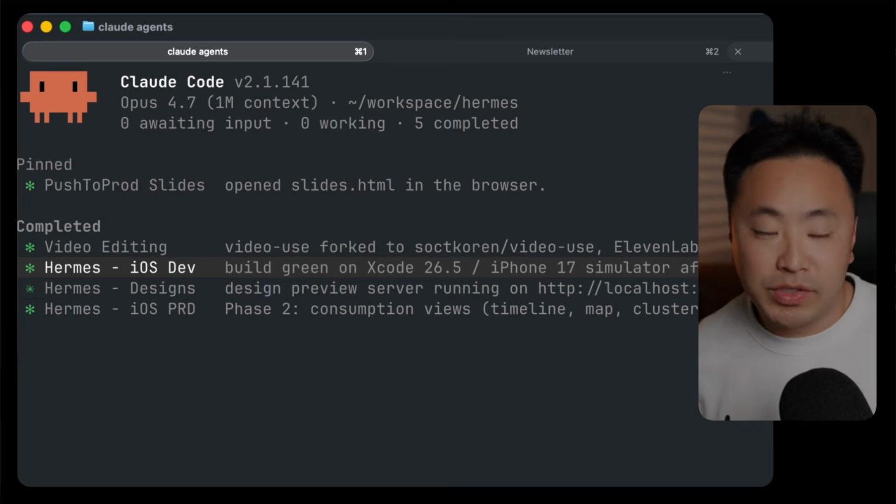Now, I love being in the terminal. So this is kind of my ideal form factor. And I really like the little animations and the various states. I think they put a lot of thought into this when they built it. I just really like how it's built. And I've already switched all of my workflows to be using Agent View.